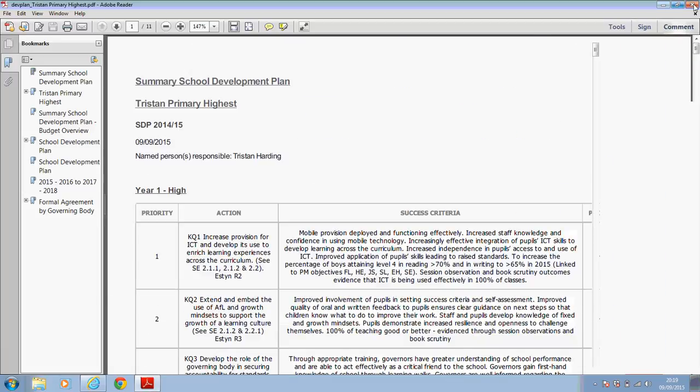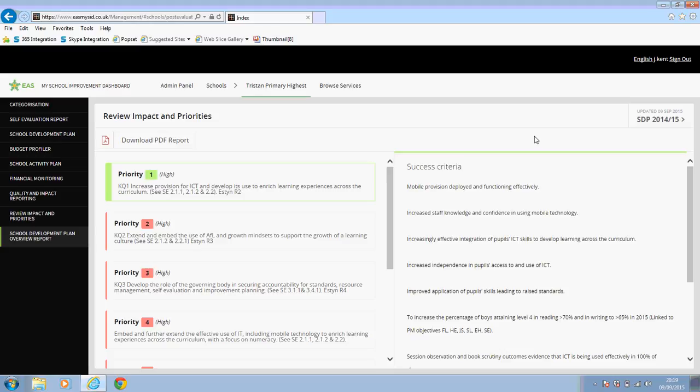So that gives you an indication of the MySID system, how it's currently being used, and how we envisage it being used as we move through this and future academic years.